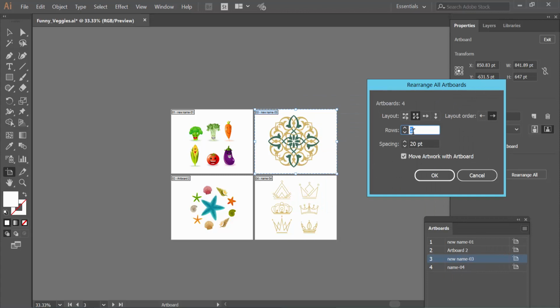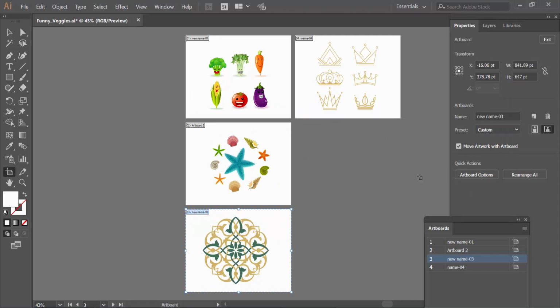Now you can rearrange this artboard by row. You will select a 3 row and artboard space, also 30 and move with artwork. Now select OK and see this 3 row already created and artboard aligned.